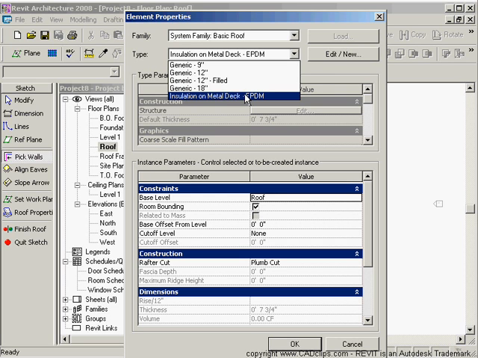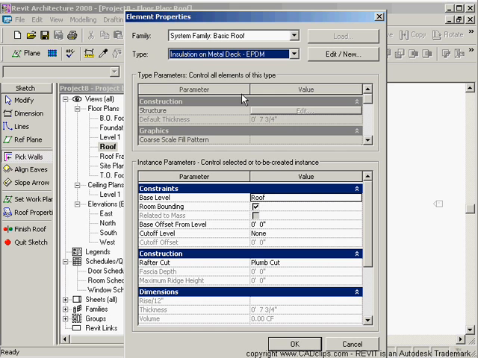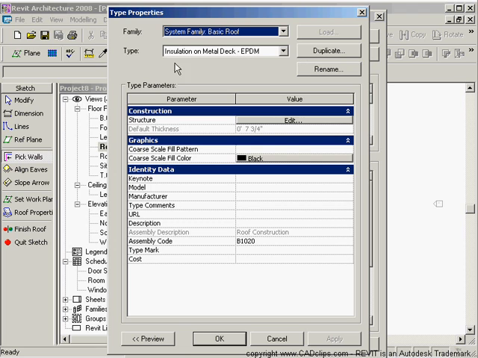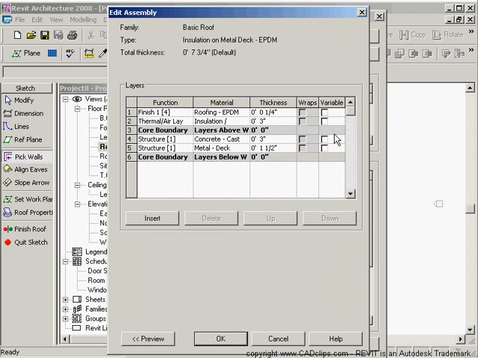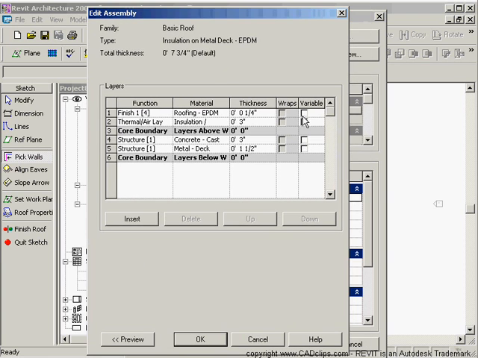But I'm going to pick on this, and before I draw it, this is the key, I'm going to go into Edit. I'm going to go into the structure, I'm going to edit that, and you can see these are the components, materials, thicknesses. Well, we've got this option in here, variable thickness, and I'm trying to change the size of this dialog box and it's not letting me.